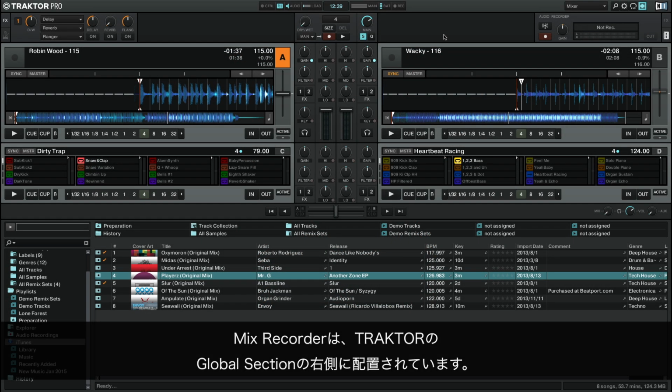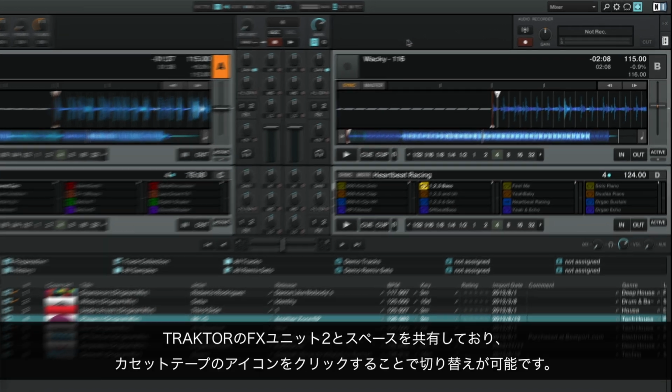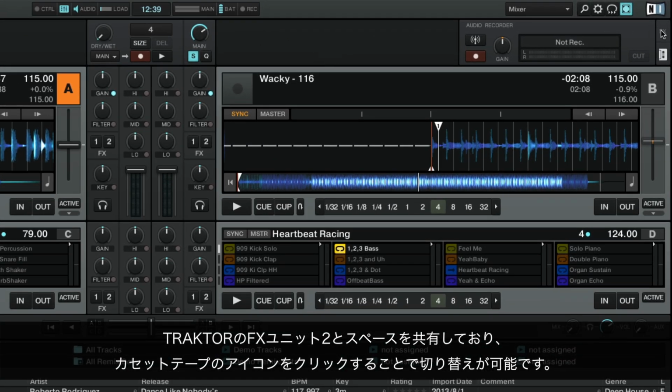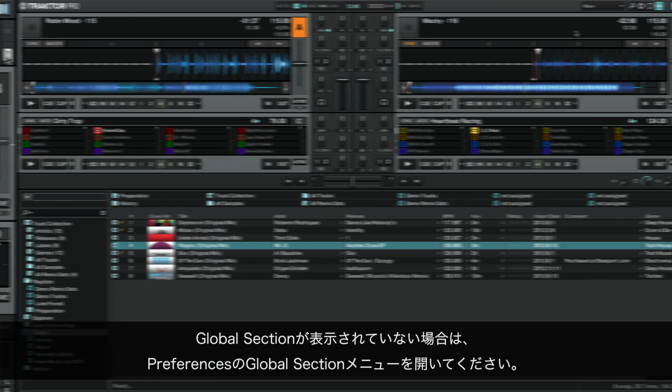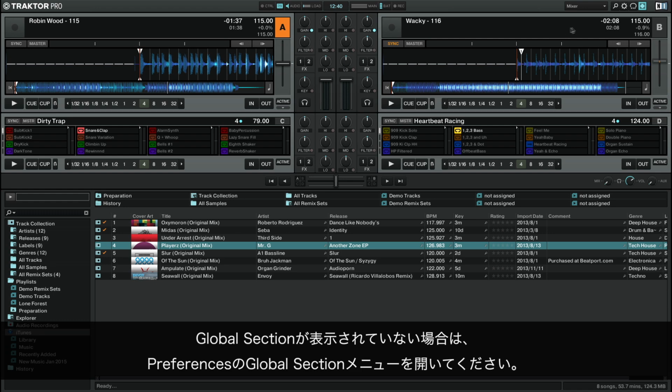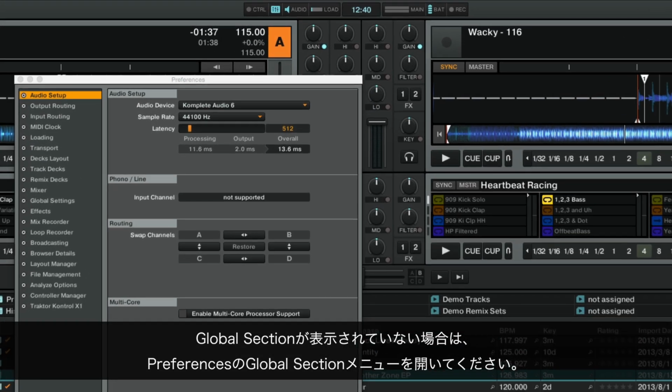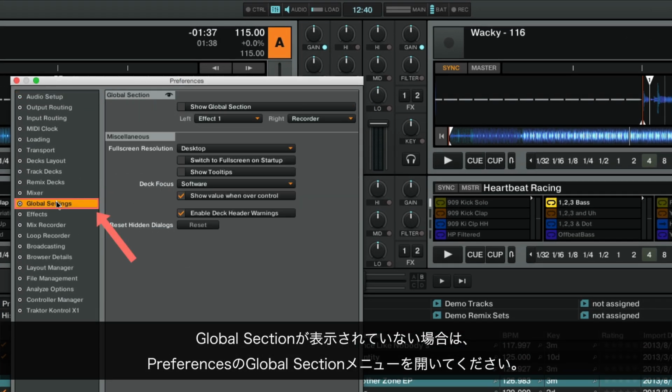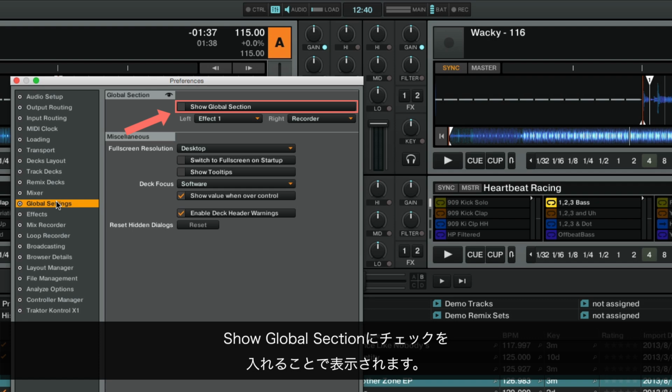The Mix Recorder is located in the right-hand side of TRAKTOR's Global section. It shares its space with TRAKTOR's Effects Unit number 2 and can be toggled by clicking on the cassette icon. If you can't see the Global section, open the Preferences and go to the Global Settings menu. Tick Show Global section to make it visible.